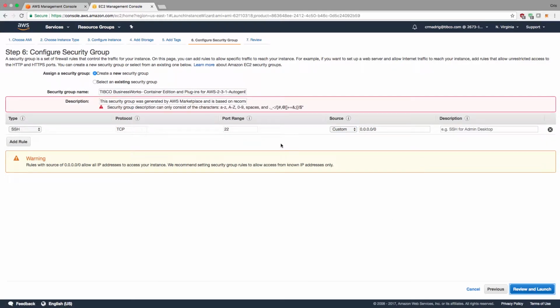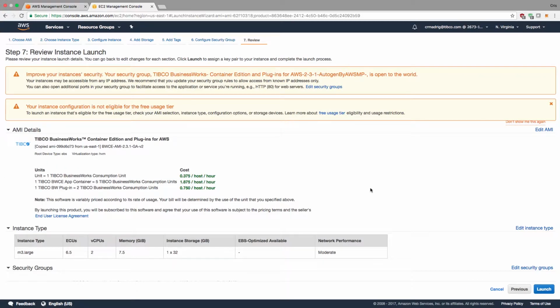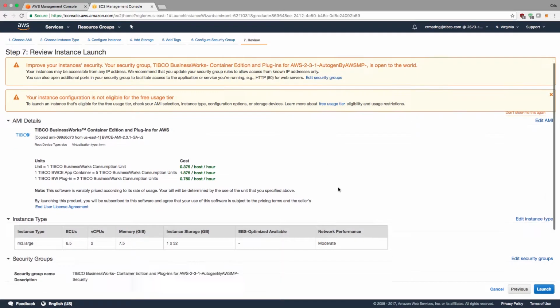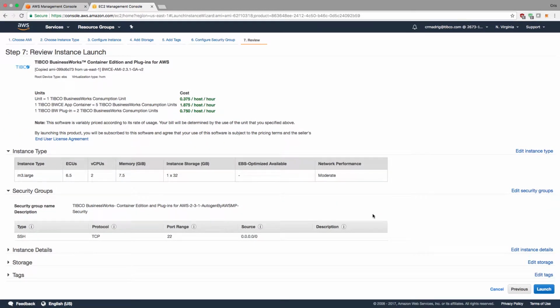Hit review and launch. Oh, and it does not like this name. Why doesn't it like this name? I'm just going to delete the description. It may have been that it was over 255 characters. Security. Review and launch. And now I can look at everything. It looks good for now. It gives you a little estimate of the pricing as well, just a reminder of the unit pricing and such. And then once I've decided this, I just hit launch.